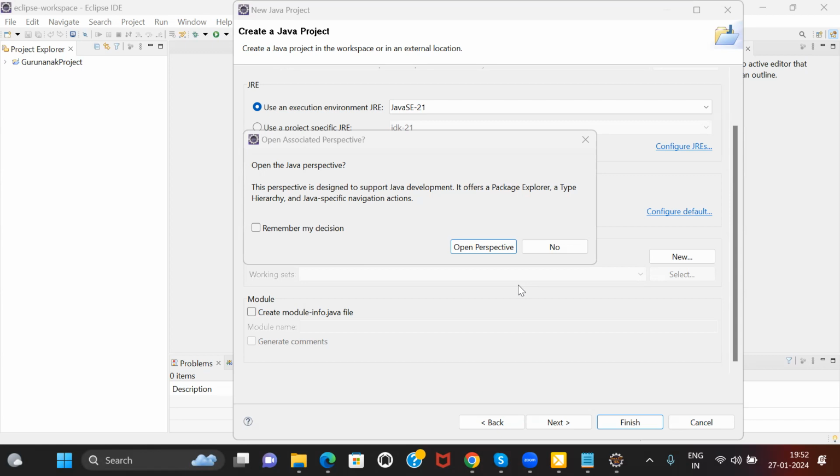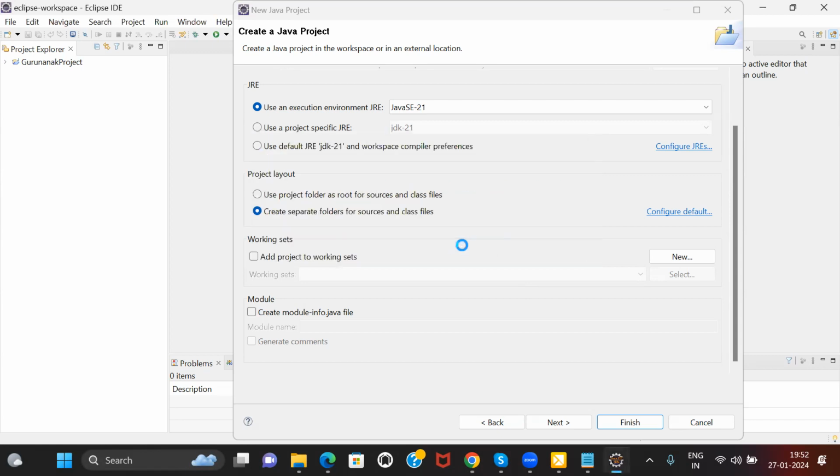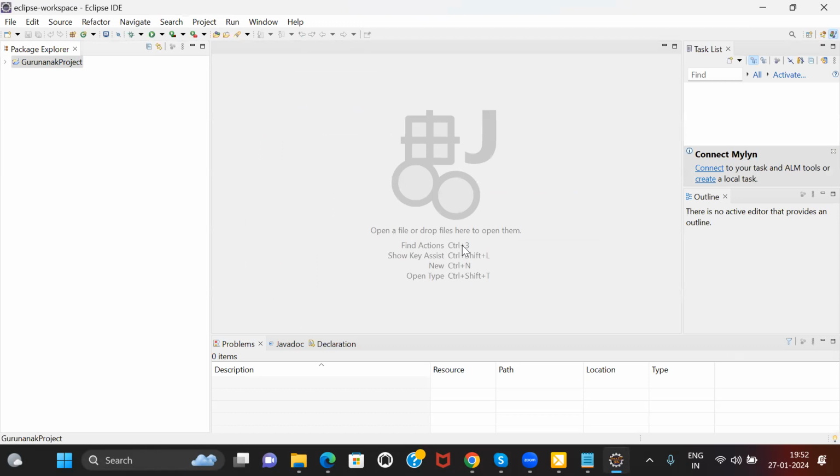Yes, sir. So click on open perspective, because he is trying to help you. Just take the help, open perspective, and the UI will be changed a little bit. Yeah, you got the below tabs: Javadoc, declaration, the right side task list, and at runtime it will automatically open a tab for you that is called console.